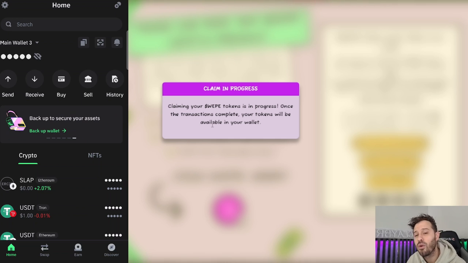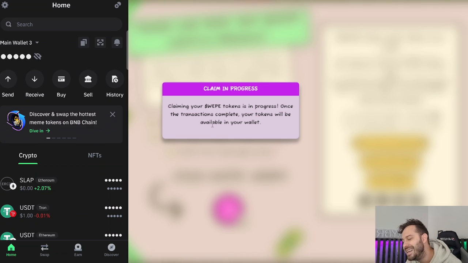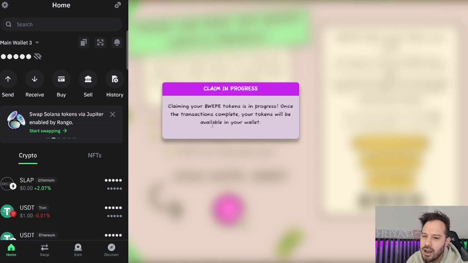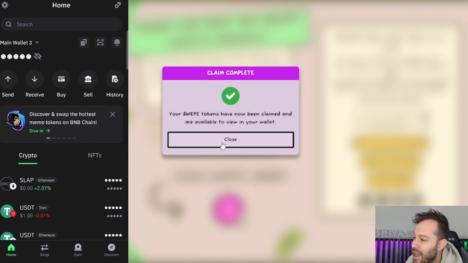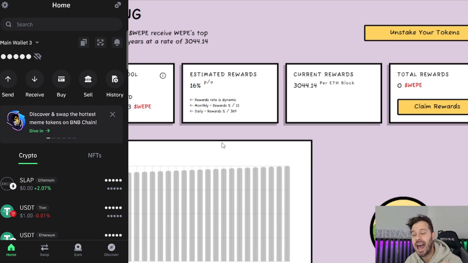Now, depending on what wallet you use, you may need to manually import the address into your wallet. All you have to do there is copy the contract address, go up to the top right-hand side of the wallet, click import, and you're going to be good to go. My WEPE tokens have been claimed and they're available in my wallet. It is that easy, guys. Now, you can go out there, you can choose to trade your Wall Street Pepe, you can choose to hold your Wall Street Pepe, whatever you want to do.